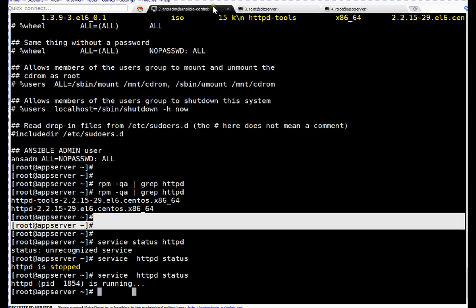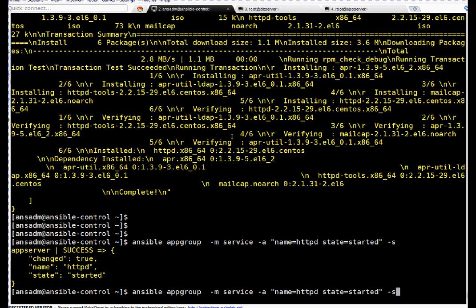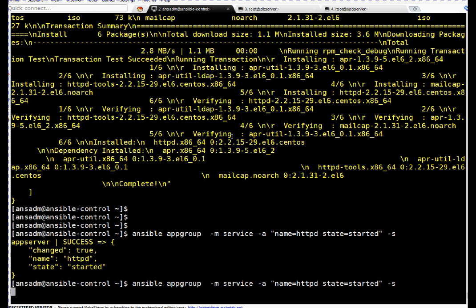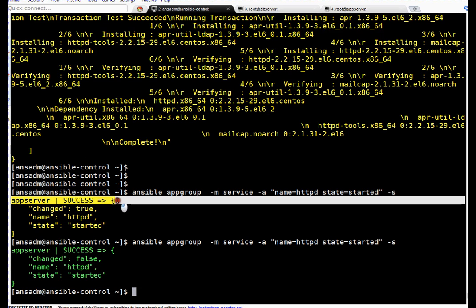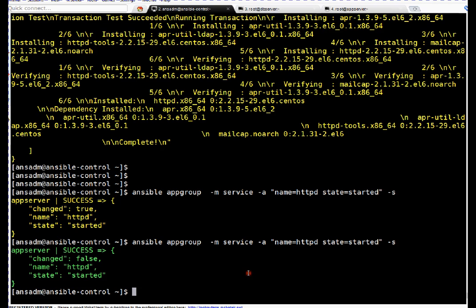And friends, I want to tell you one more thing. Let's say I'm repeating this command again on my Ansible control server. I want to show you one difference. If you see here, it is saying changed false. When it started the service, changed was true. So that's an identifier of whether Ansible did some work on the remote system or not. So in that way you can verify. Still both commands were successful because the service is already running. Similarly, you can stop the service.